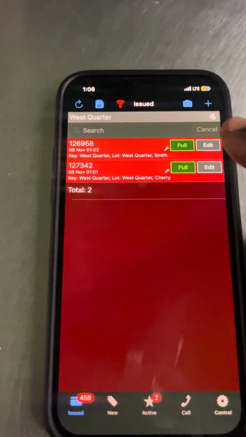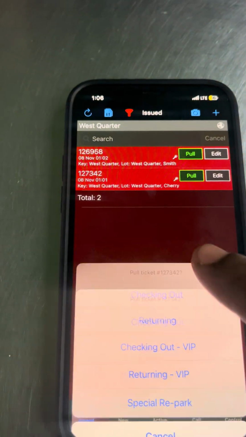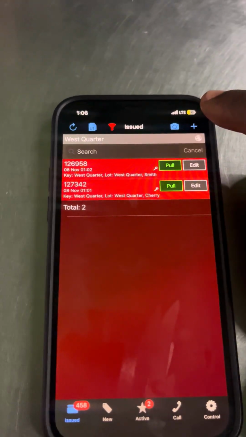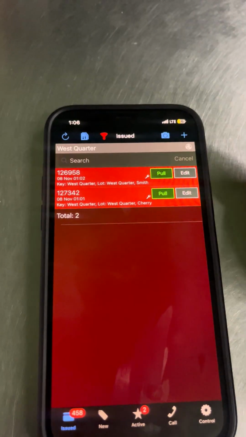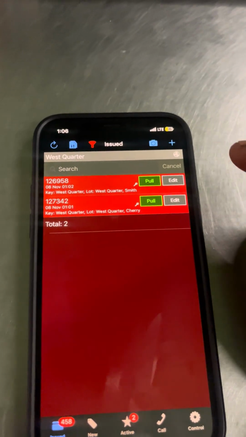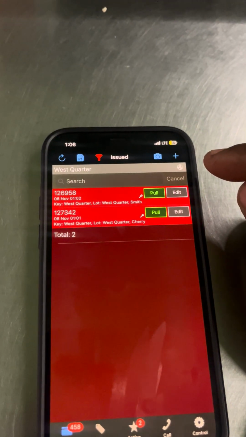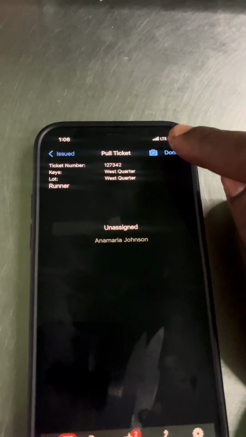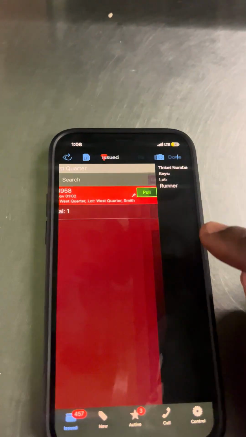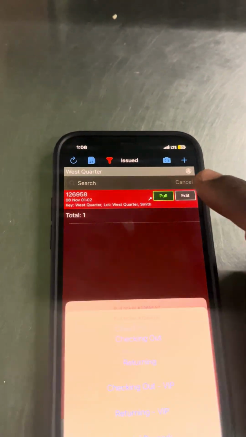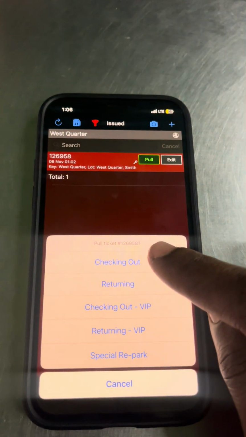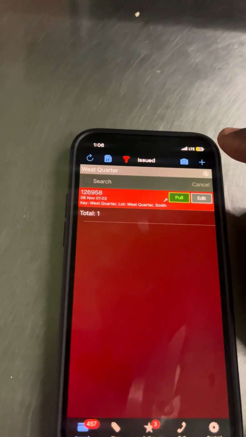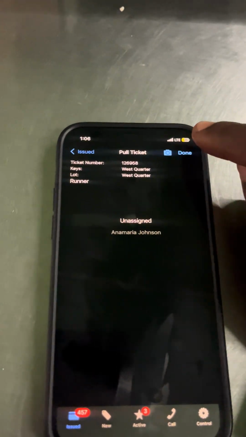Then you come to pull again. We are pulling all these tickets so we can scan these cars back. It's slow. Some days it's like that. I don't know why, but I promise it's working in the background. Sometimes it's not even working in the background and you have to do it again. But hopefully tonight is not a troublesome night. So we just check them out, say no, and then done.